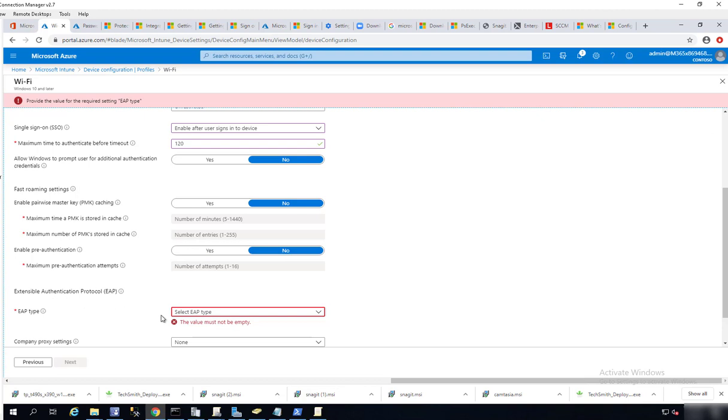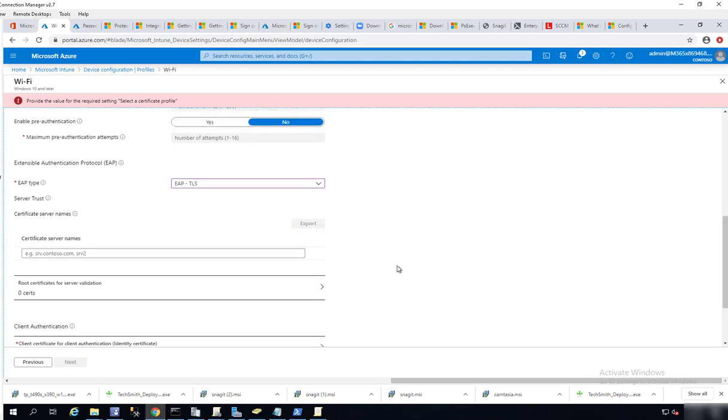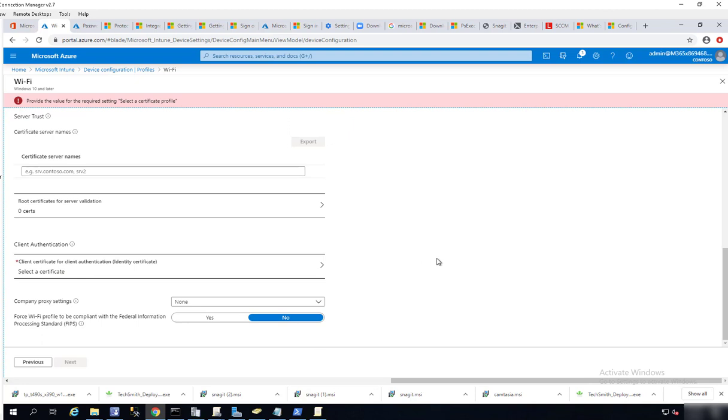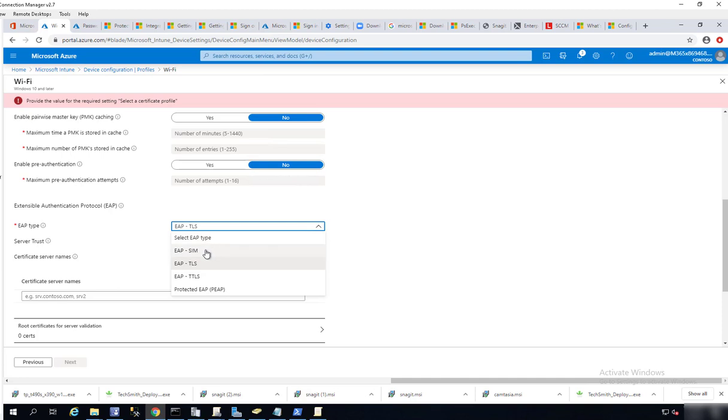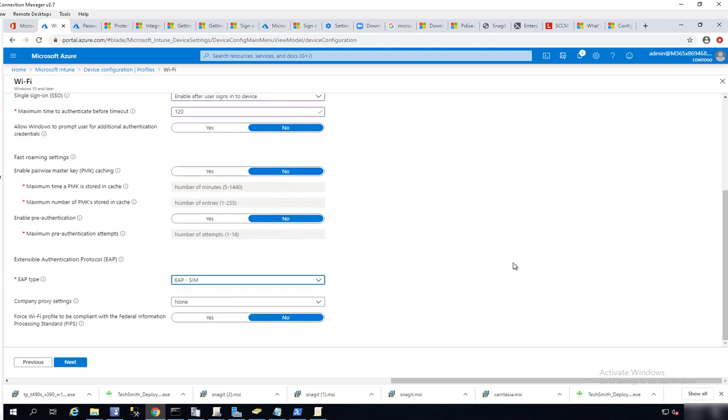Extensible authentication, EAP. So again, this one you need to find out from your network administrator. I'm going to choose EAP-TLS. And with that, I have to enter all this information. The certificate is required since it's TLS. Let me choose the easy one. This one does not require a certificate, since I don't have a certificate in my environment. Company proxy settings, none. Force Wi-Fi profiles to comply with the Federal Information Processing Standards, say no for now. Click next.